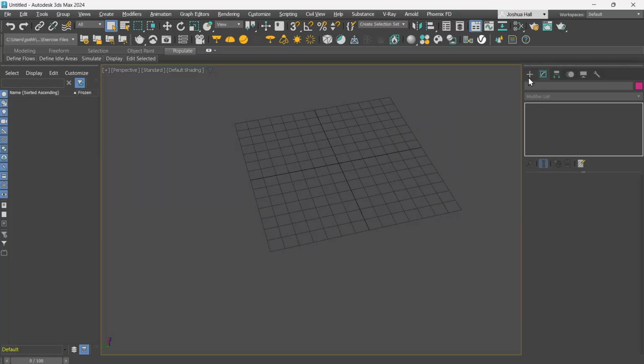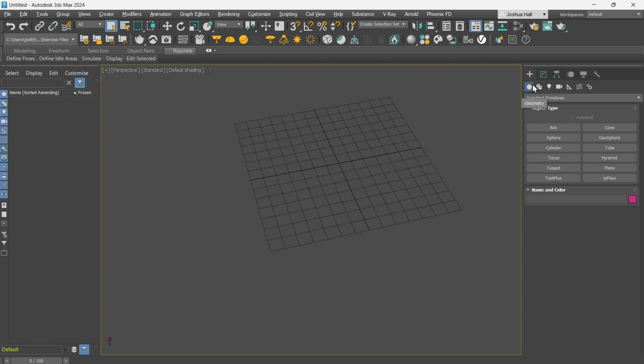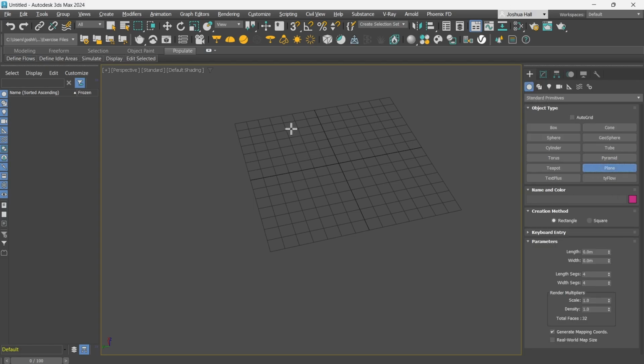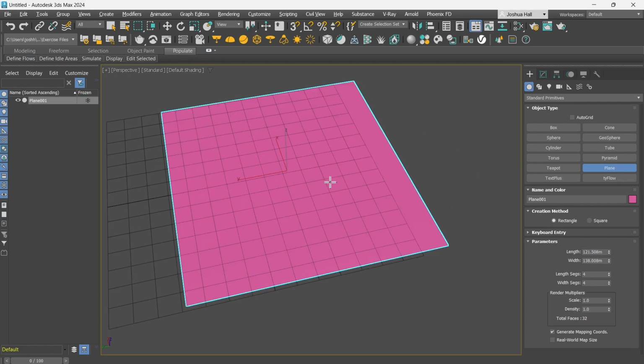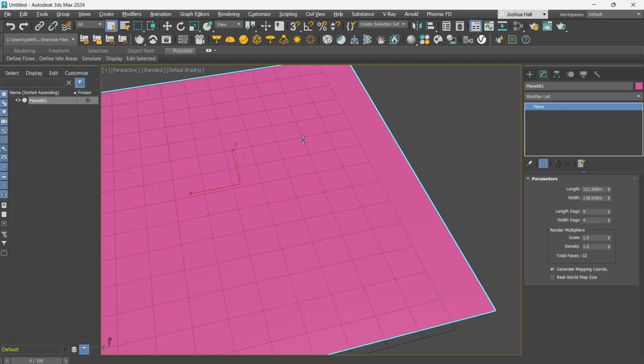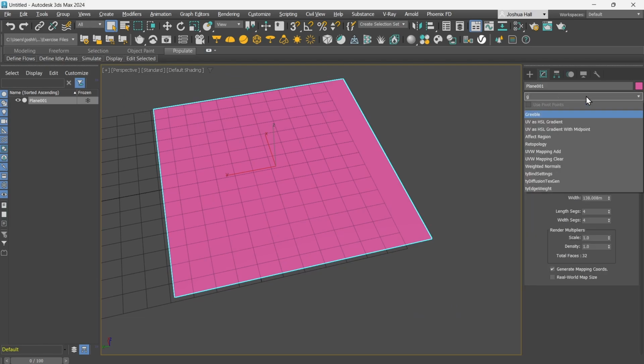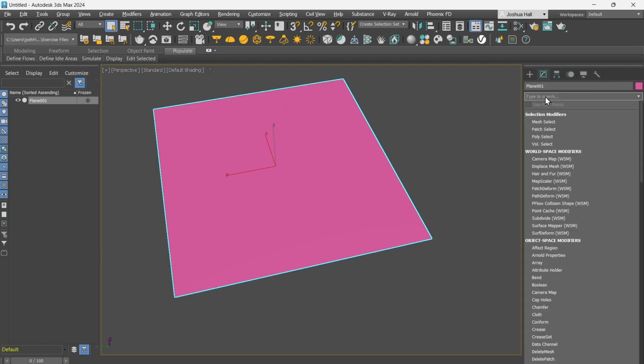Welcome to this 3ds Max tutorial where I'm going to show you how to create quick simple cities using the Greeble plugin. So we'll start off by creating a plane. And then you want to create an edit poly modifier. Just going to press G to turn off the grid.